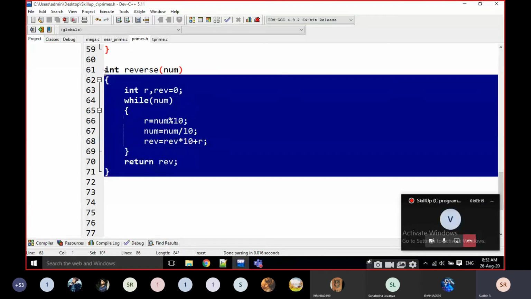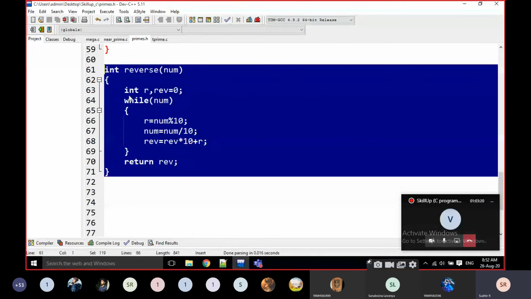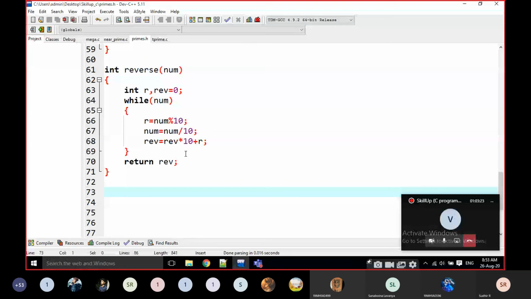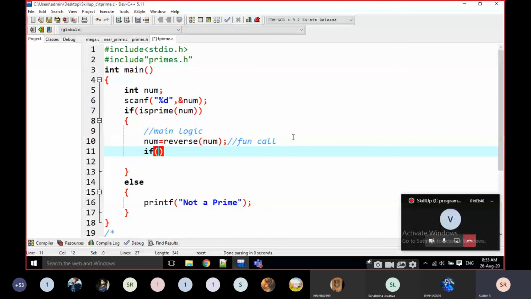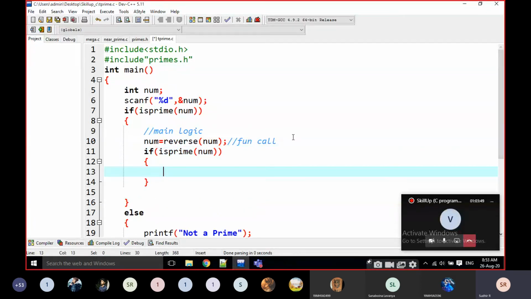This is the reverse of a number logic. I think you already know, I already discussed this, that's why I'm not wasting time here. That's it. Here I am coming back. If the number is reversed, then what I have to check is whether the reversed number is prime or not again. Again I am going to check is prime of number.